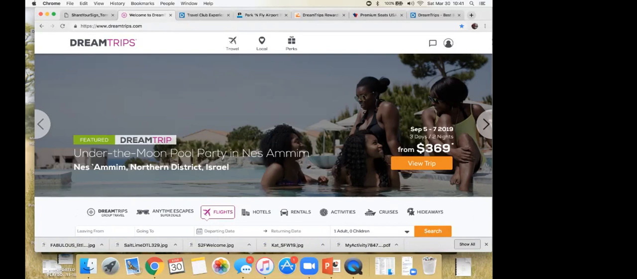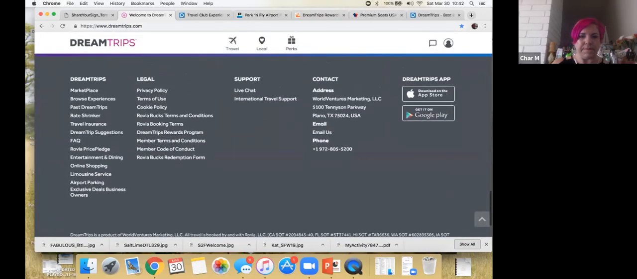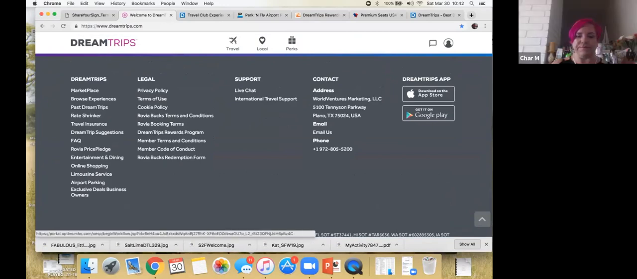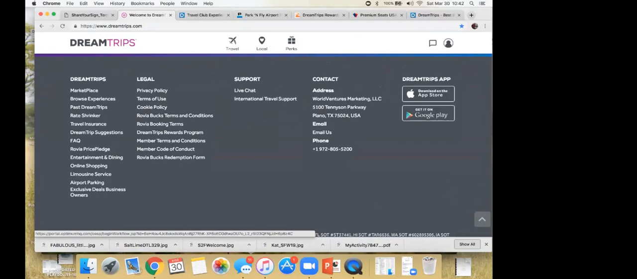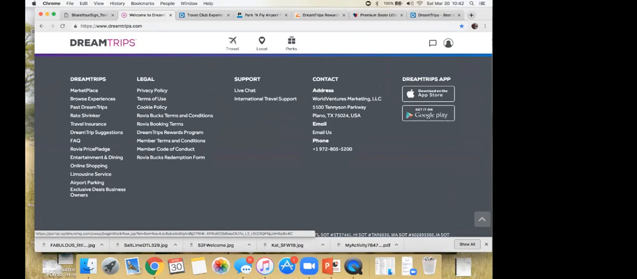Awesome. Thank you very much, Terry and Char. Char, did you show them? Can you scroll down to the bottom, hon? Yeah. Over on the left, see where it says Rovia bucks redemption form. Yep. Right here. See it, Shyla? So it's under the legal column at the very, very bottom. Yes, I see it. Perfect. Thank you. Yep. Great question.